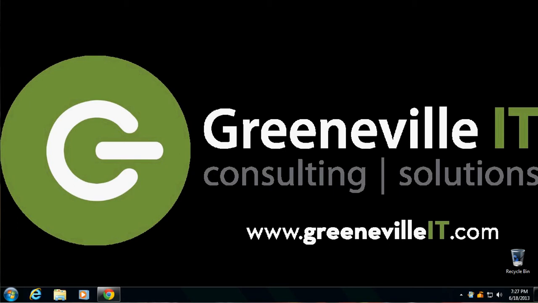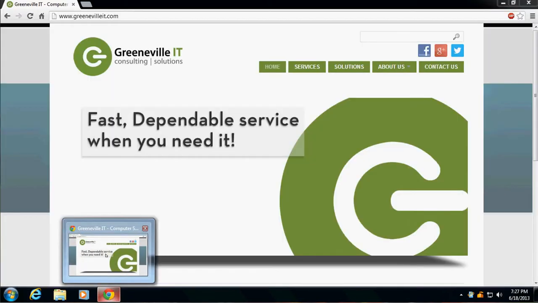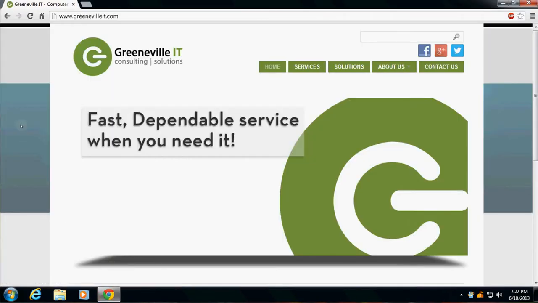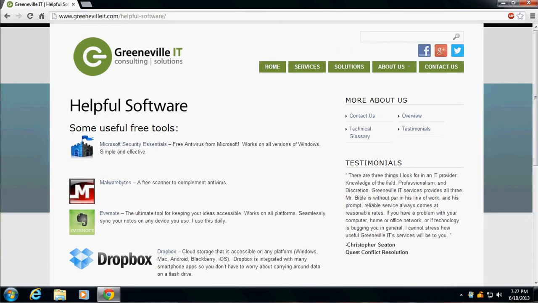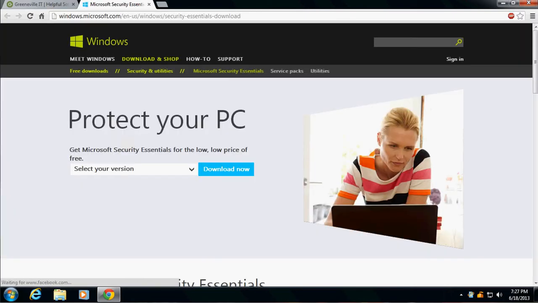We're going to start with antivirus, and in this case we are using Microsoft Security Essentials, which is Microsoft's free antivirus. You can get it by Googling Microsoft Security Essentials or going to greenvillit.com. Scroll down, and on the right there's a helpful software link. And at the top we find Microsoft Security Essentials. And this takes us to where we can download the product.